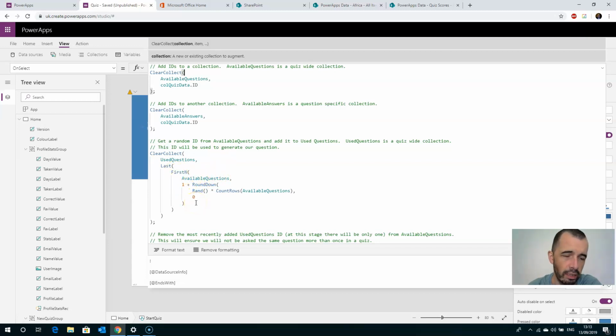So it could be, with the 54 available questions, it could be, say, 17. I could generate a 17. I get the first 17 rows from available questions, and I take the last one. In other words, I get the 17th row from available questions. And I put that into used questions, again using clear collect.